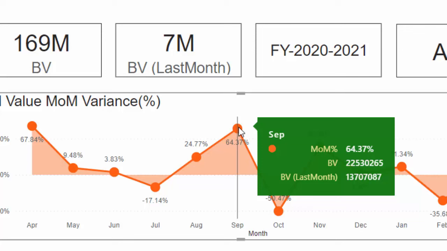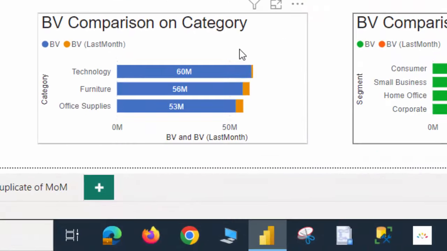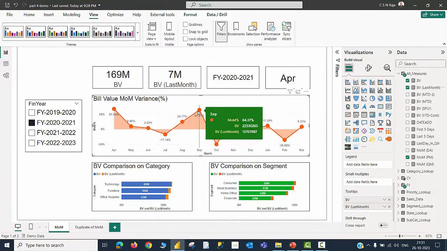It is giving me a couple more pieces of information in addition to the MOM percentage. For the month of September, what is the current bill value? What was the bill value for the last month? What is the month over month variance? However, the user wanted to have some more information. They are asking a question. Hi Raja, can we see this particular chart inside the tooltip? So that is the actual requirement.